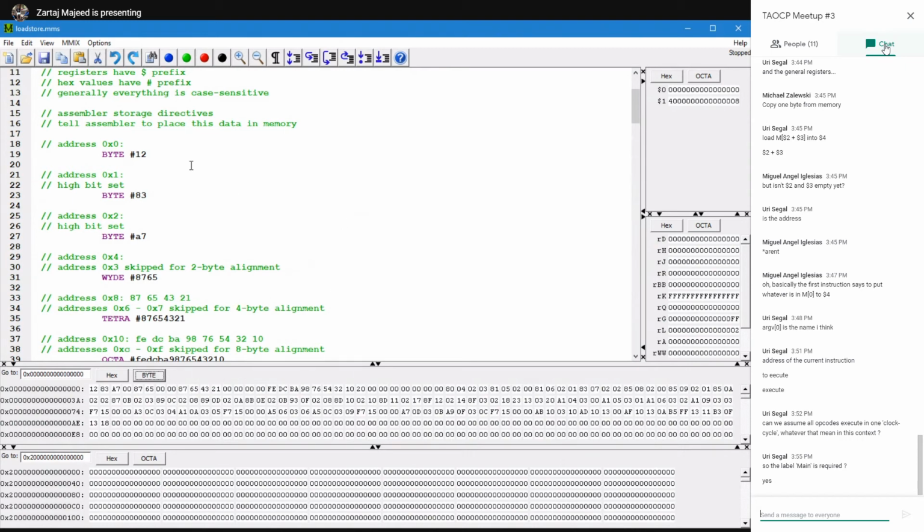And if you look at my first directive, I asked the assembler to place the hex value 12 into the first byte. And you can see that that's actually what happened. There's a 12 here. And then the next byte is 83. The third byte is A7. The fourth byte, because of the alignment restriction, was skipped.